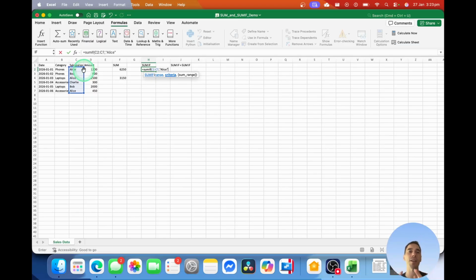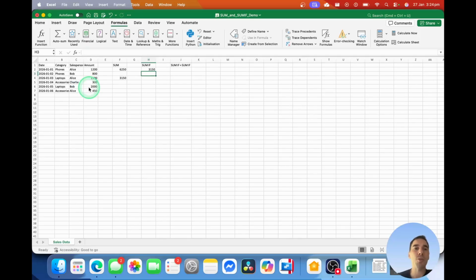So now we're going to say, here is the sum of everything. This is your range. We're only going to look for things sold by Alice. That's the criteria. And now we're going to add the sum range by pressing the comma one more time and selecting the amount and then closing that up and pressing enter. And you'll see here that all of Alice's sales are $3,150. So that's super cool, especially if this was a really long string of data.